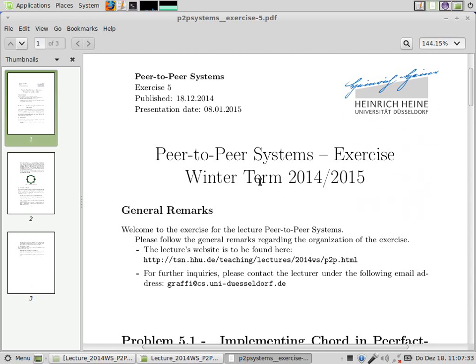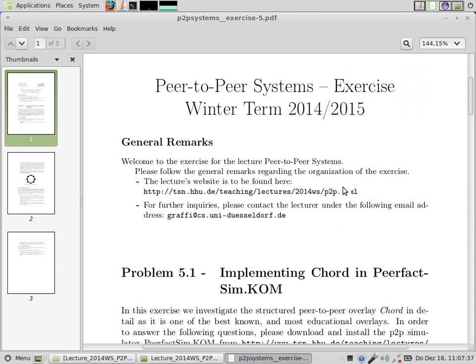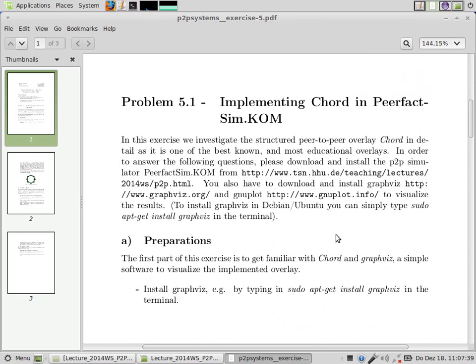So in the next exercise, we extend the simulator again, and this time we try to implement Chord in PeerfectSim.com. Or rather, let's say there's a specific skeleton you can use in the simulator, which gives you a simple implementation of Chord, and you have to extend these packages.